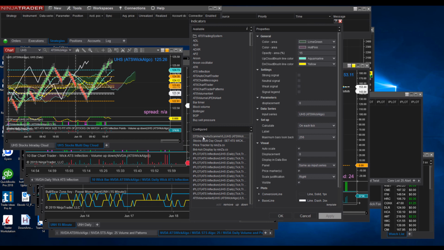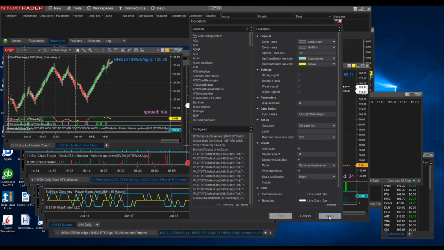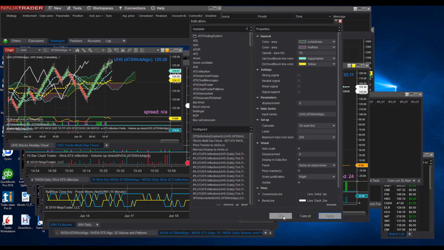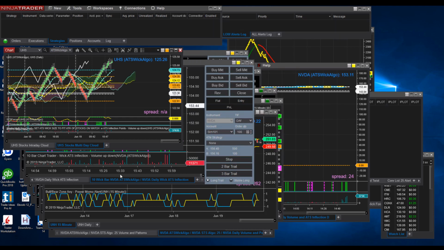Here's the DTS Ichimoku Scanner Cloud. I can go down to visible, unclick visible, click apply. It will recalculate everything. Now you don't see the cloud. It's still there. It's just not in your way. You don't have to see it anymore. You can do that with those algorithm plots. Back to our other chart.